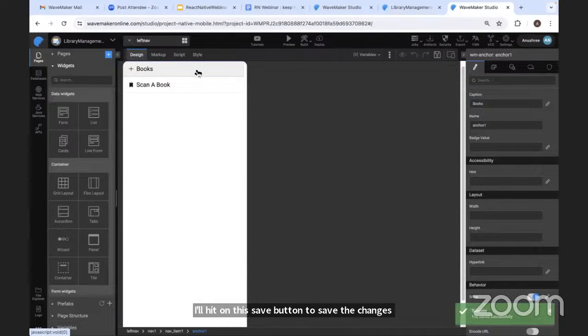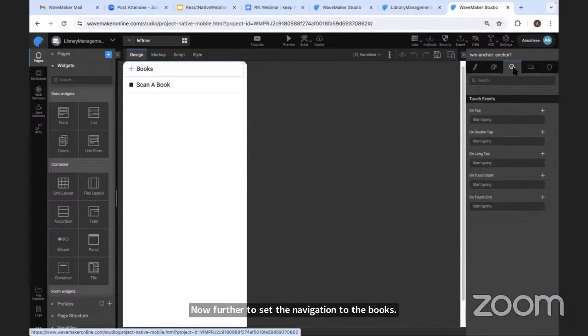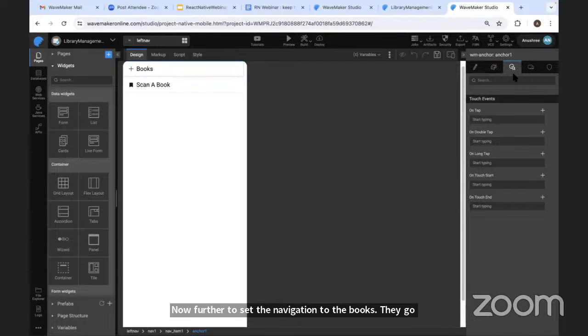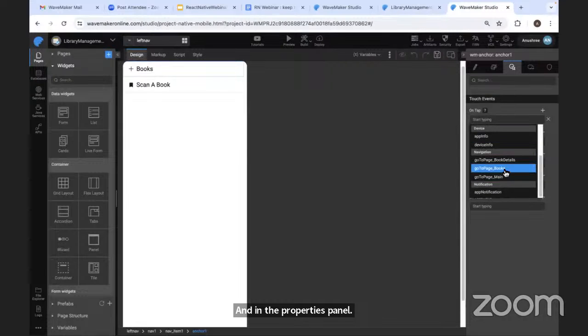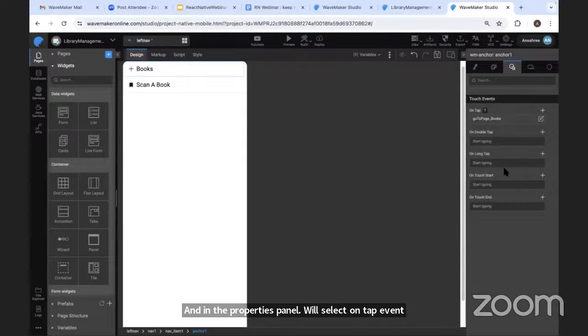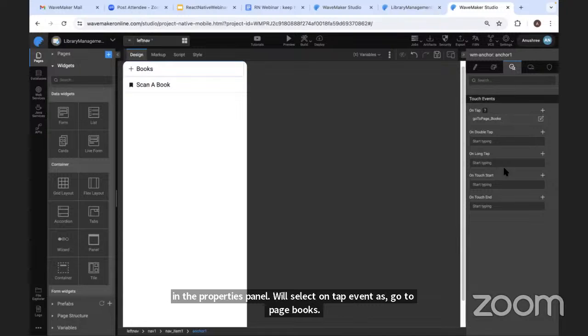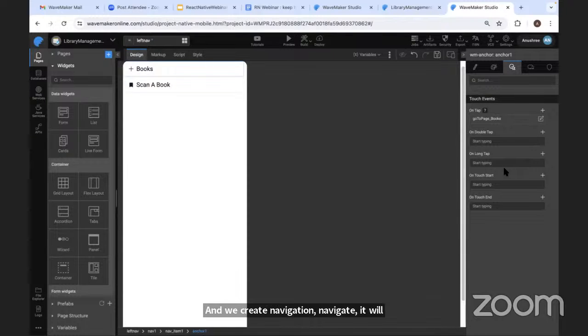Now further to set the navigation to the books, we'll go to the events tab. And in the properties panel, we'll select the tap event as go to page books. It will navigate users to the specified page. So navigation in the application happens using a navigation action. Whenever a page is created, a corresponding go-to-page navigation action is generated by default by WaveMaker.